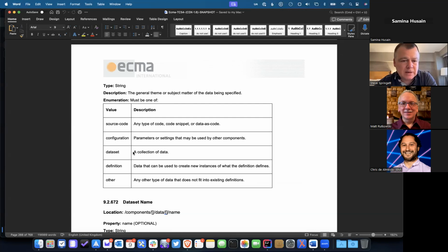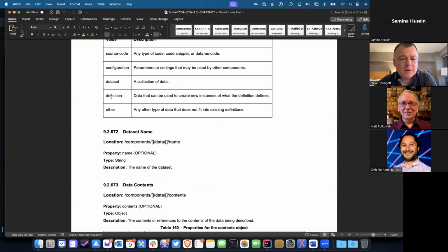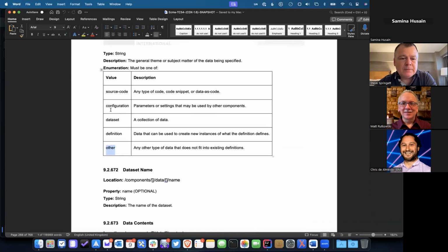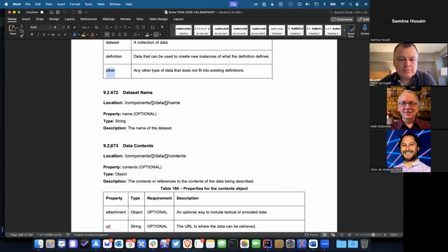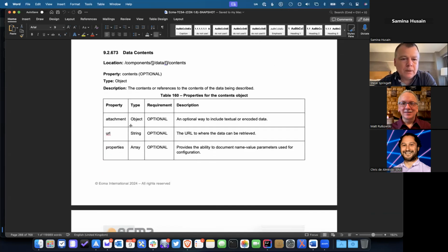We've got a data set. That's another type. Definition, which is primarily used in formulation, but it can be used in other places as well. And if something doesn't really fit, just use other. I'm going to skip through a lot of this because we've already seen this.